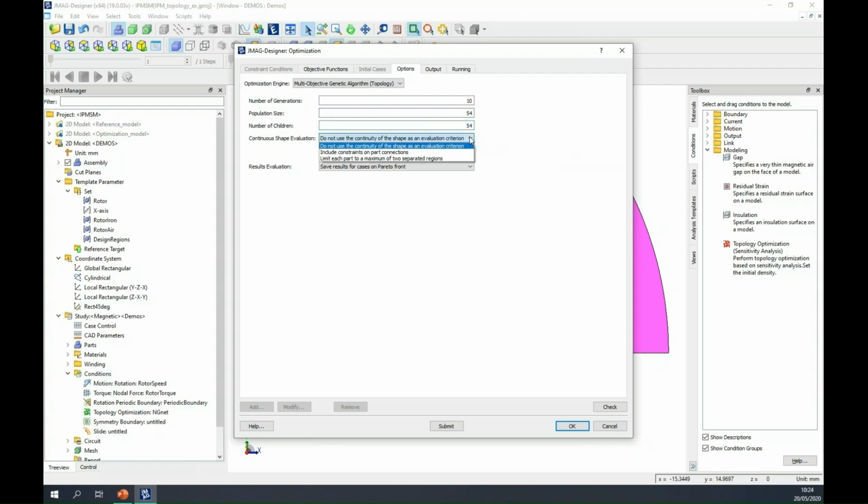Here you can also define the shape continuity between the design parts. During the calculation, sometimes you will have cases where the part is divided into multiple parts. So you can add some limitation. You can say that you want the part to not be divided, or you can define the maximum number of divisions for each part here. I will keep the default one.